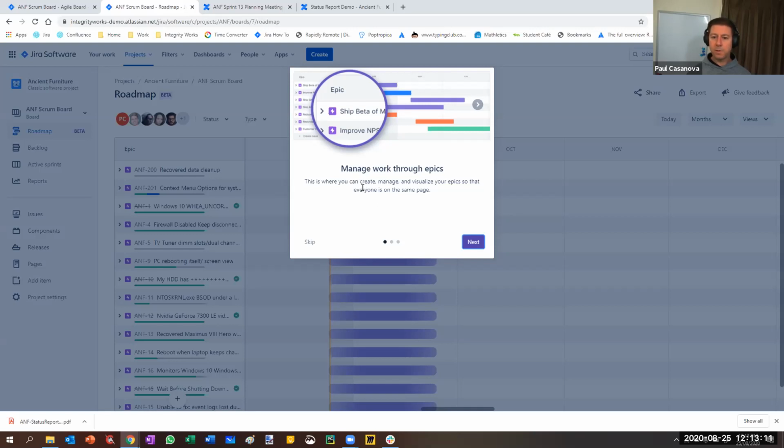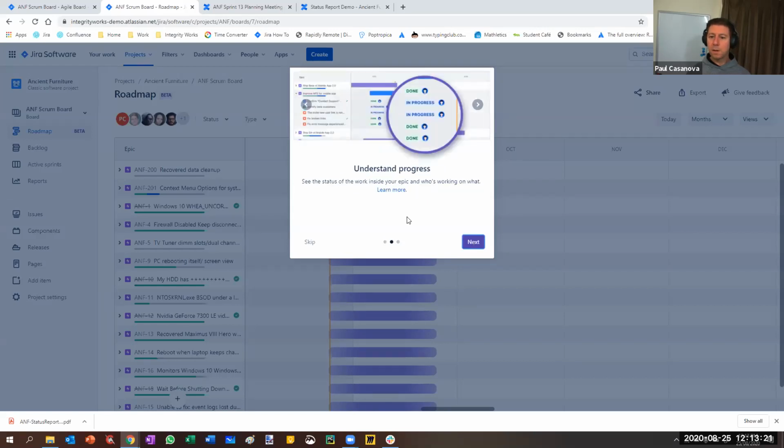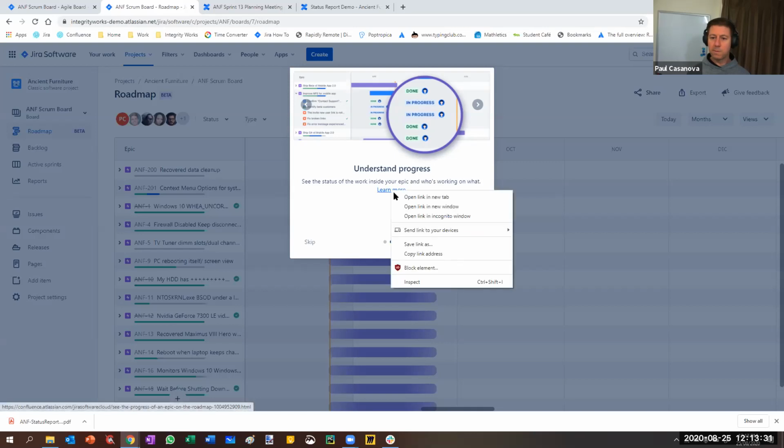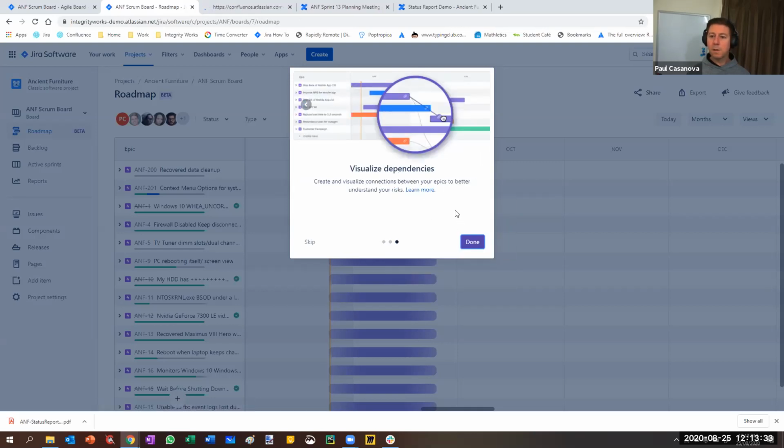So managing work through epics. This is where you can create, and I'm reading this for the first time, okay? You can create, manage, visualize your epics so that everyone's on the same page. Cool. And understand your progress. So I'm guessing over here somewhere there's an indicator of progress. See the status of the work inside your epic and who's working on what. Okay. Visualizing dependencies, so linking between the two, and that looks like it's going to be something like a scaled agile framework dependency board with virtual strings sort of thing.